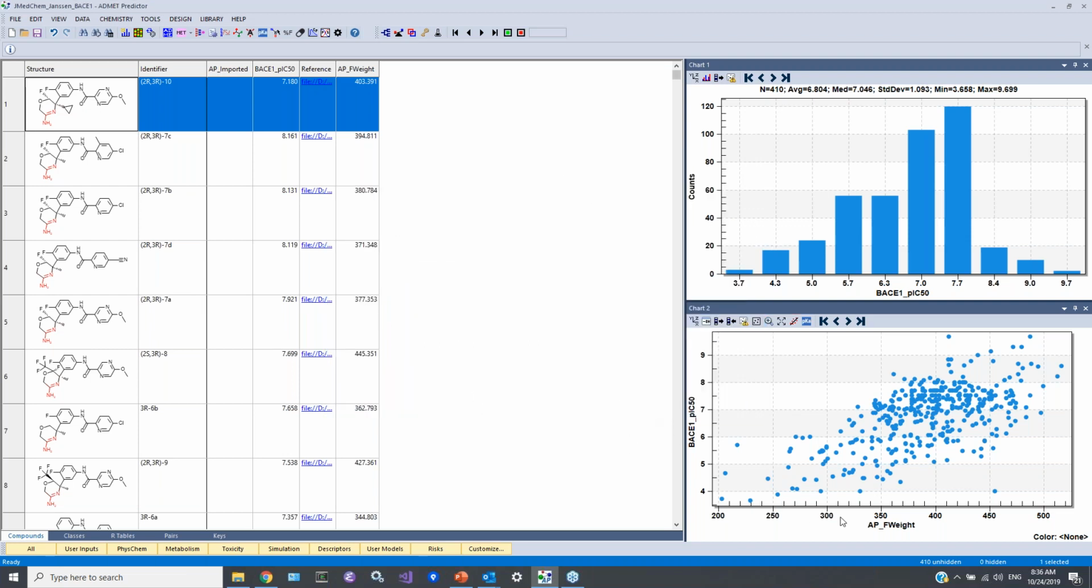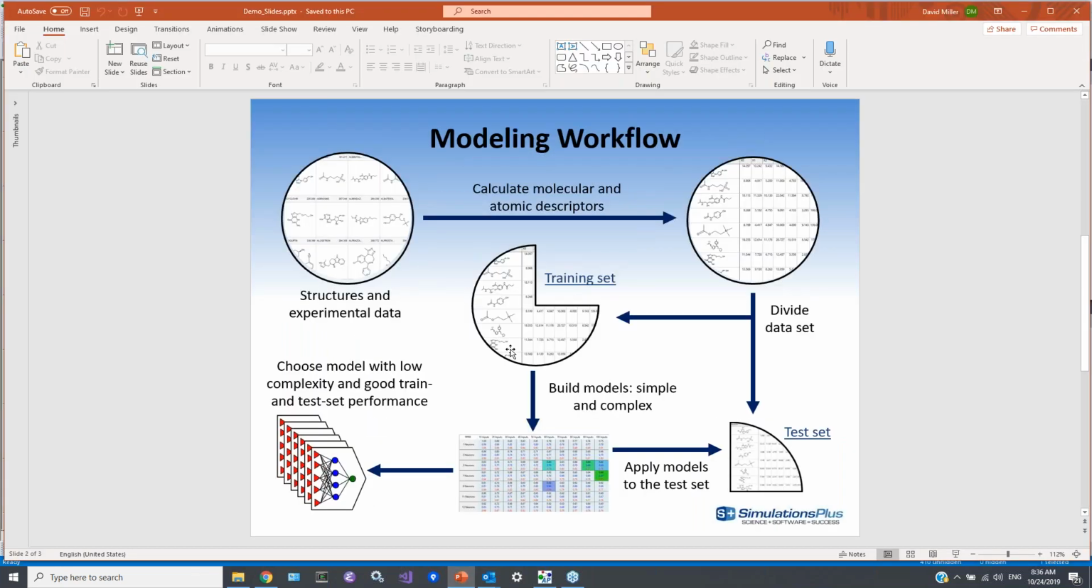Okay, so with this data, not a huge data set, but about 400 compounds, we can build a model of BASE1 pIC50. Let me just show a quick slide to illustrate the workflow for model building inside ADMET Predictor. So starting with structures and experimental data, the first step is to calculate descriptors to use for model building. ADMET Predictor has on the order of 350 proprietary molecular and atomic descriptors, and I'll calculate those. We've described those in past webinars, and the user manual has a lot of information about those. At that point, we launch the separate ADMET Modeler tool that Michael alluded to.